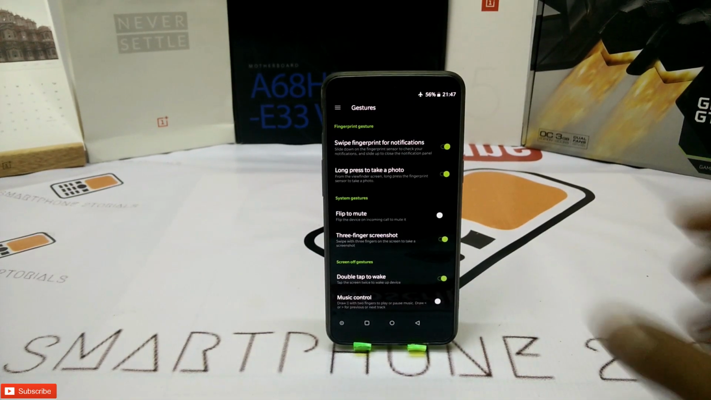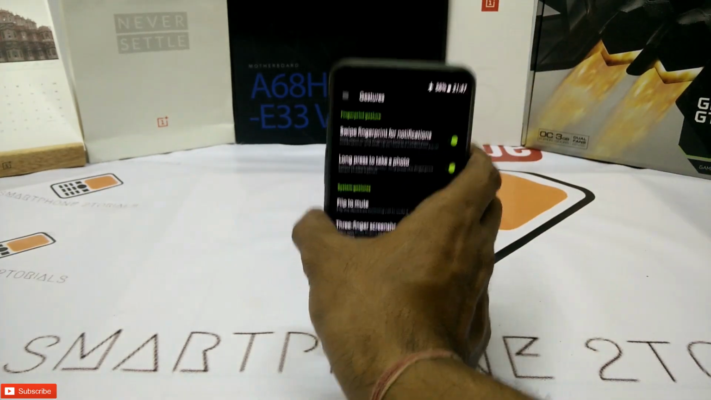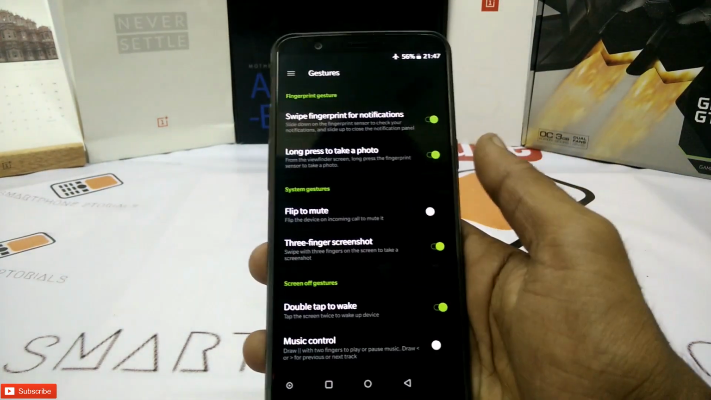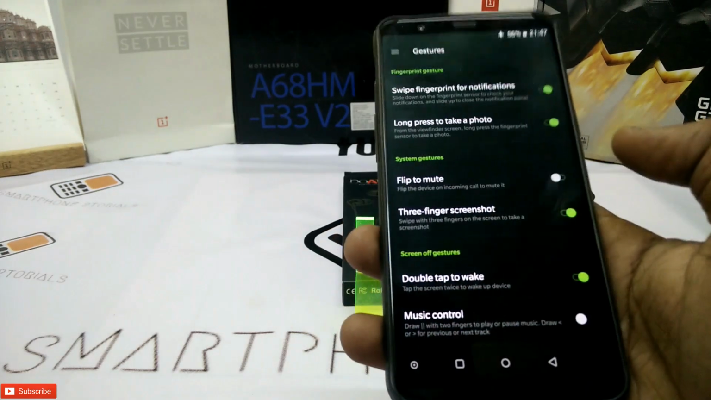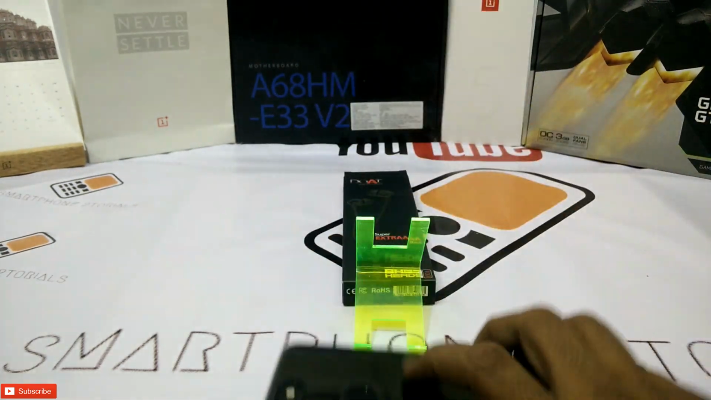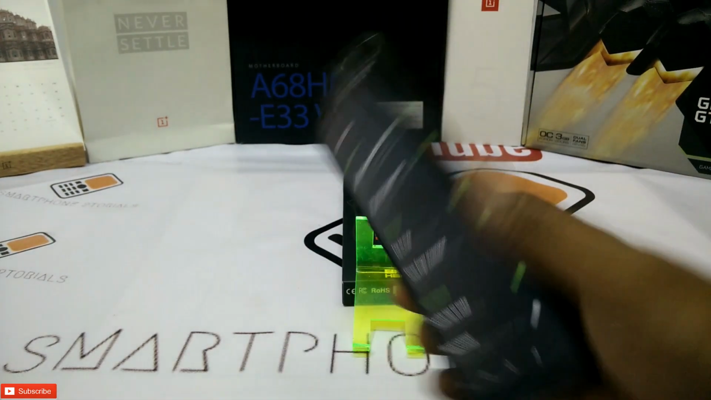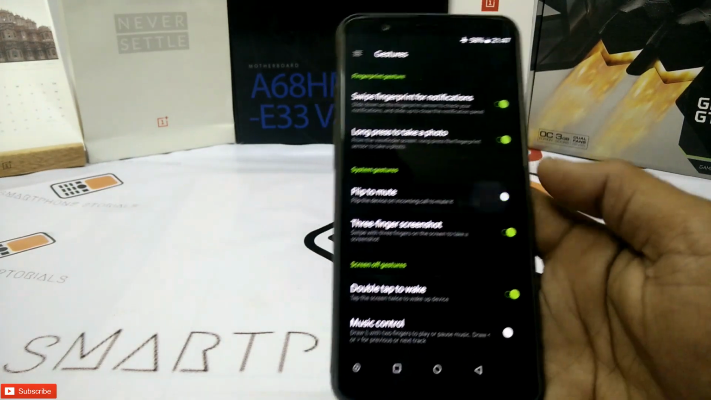Alright, the next option is flip to mute. So if somebody is calling you, all you have to do is place the phone like this, and the phone will go back to mute. I keep that option off because it may go to mute accidentally.